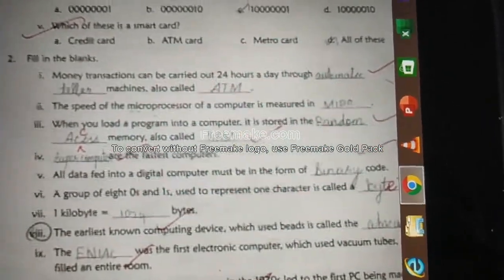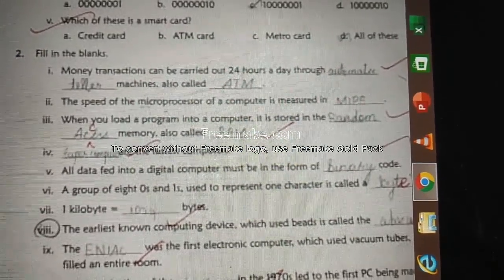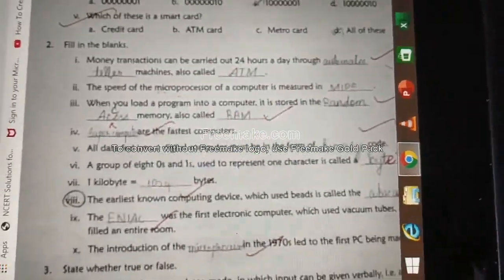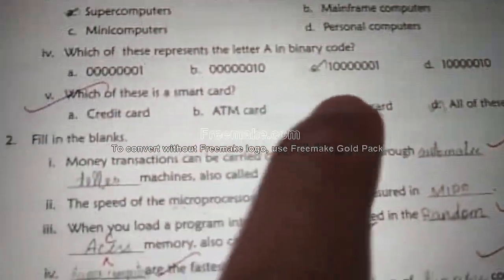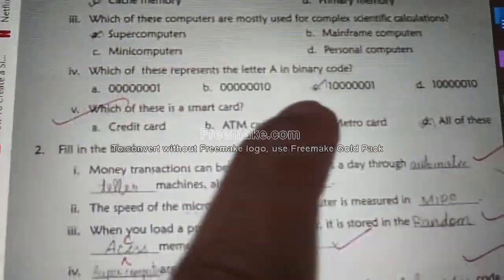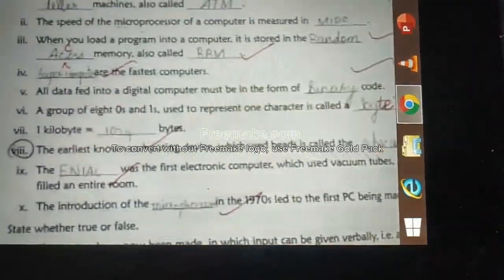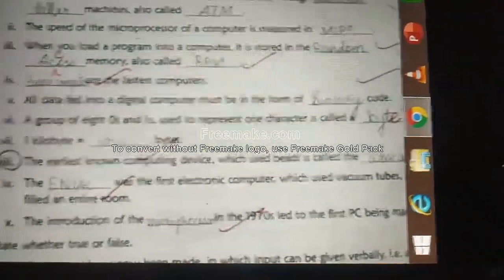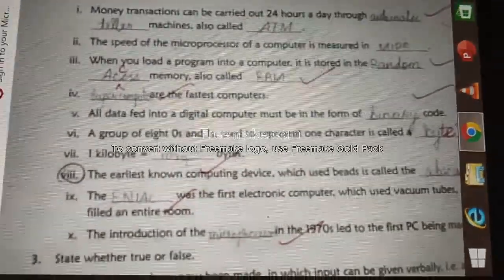A group of 8 zeros and ones used to represent one character is called. I told you, each and every letter or word is represented by 8 zeros and ones. For example, letter A is represented with 8 zeros and ones. So what is this group of 8 zeros and ones called? Byte. Yes, you are right, byte.